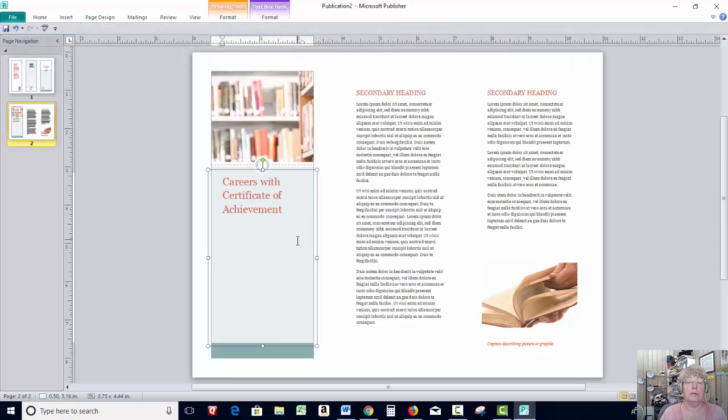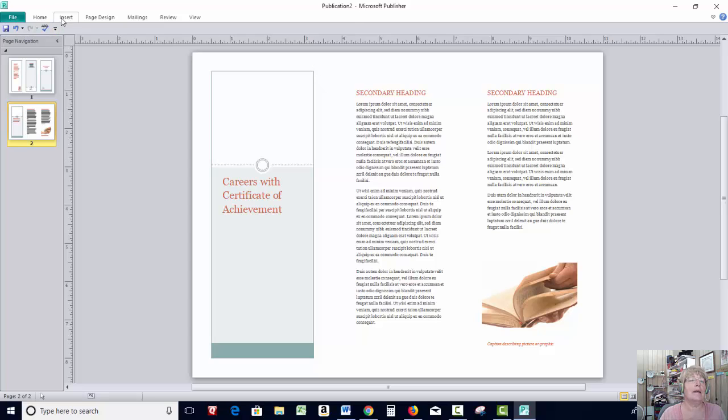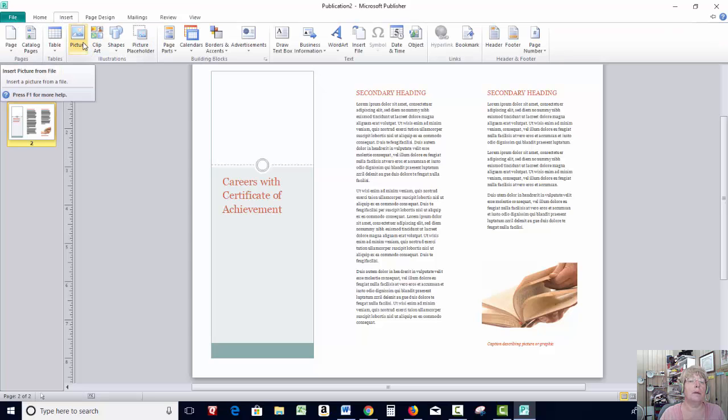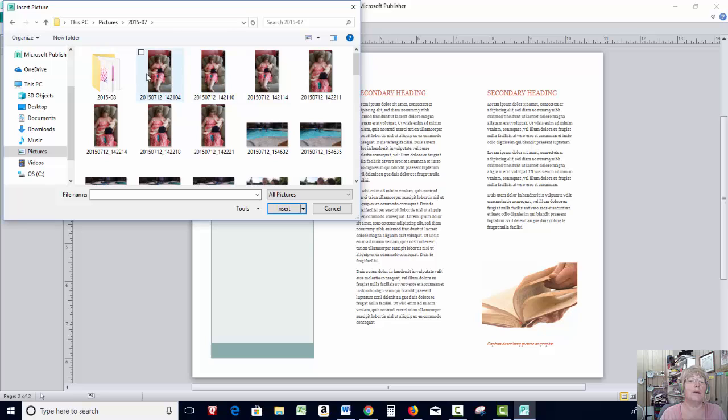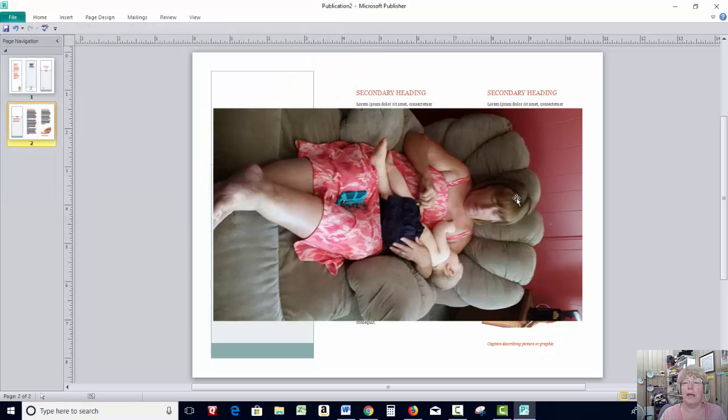So there is this picture. If this is not the picture I want, to insert another picture, all I do is highlight this box, go on the outline so you make sure you have the whole picture, and press delete. I can now insert my own picture. So I can choose whatever picture I want. I have a lot of pictures here. How about this one with me and my grandson?